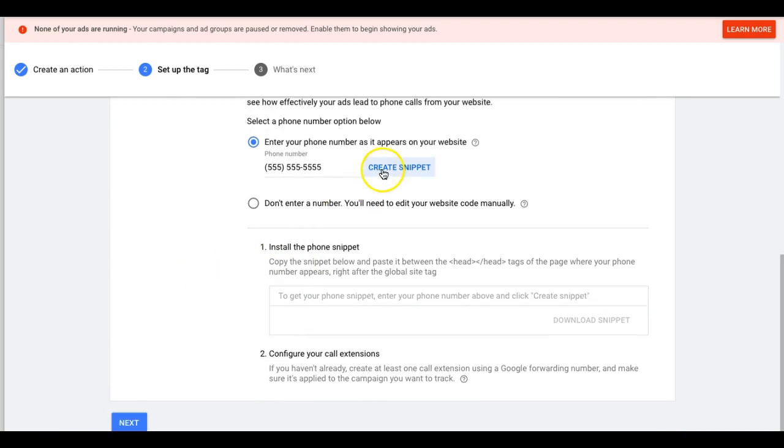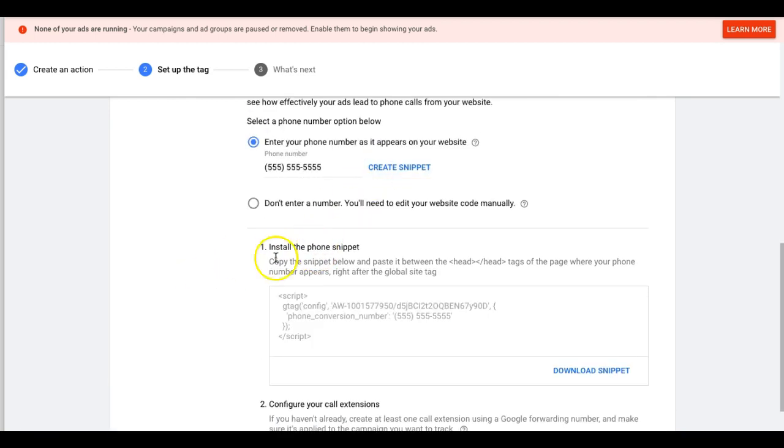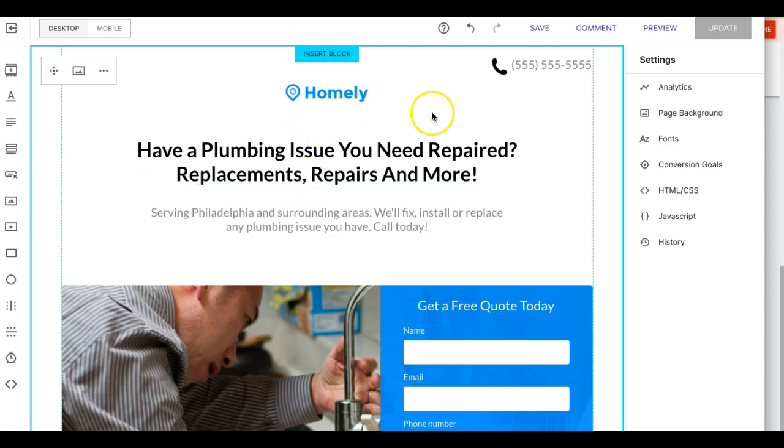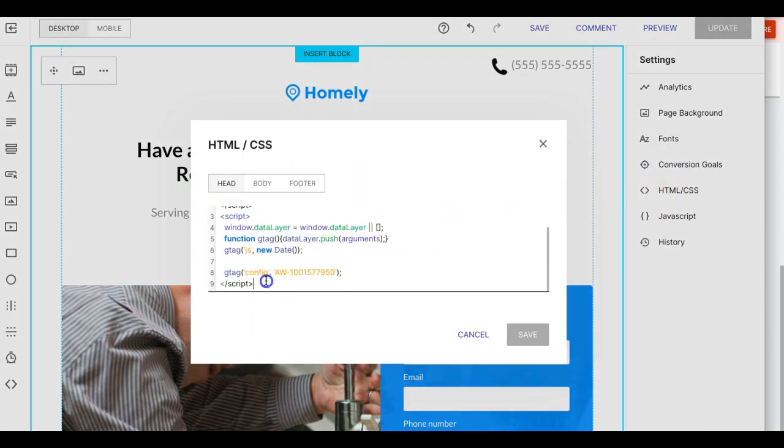Then we're going to hit create snippet. Install the phone snippet. So we're going to take this code, copy the snippet below, and paste it in the head tags of the page where your phone number appears, right after the global site tag. All right, so this goes on our landing page homepage. All right, and we're going to put that right below the global site tag.